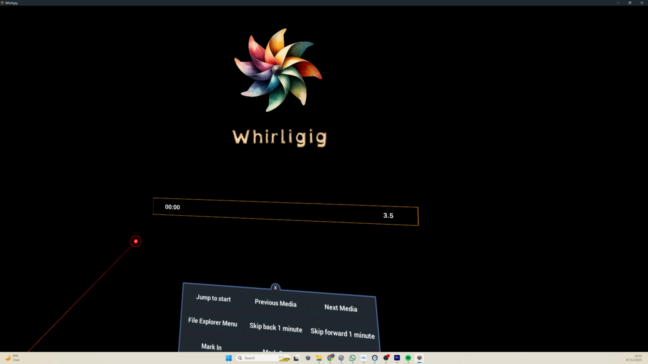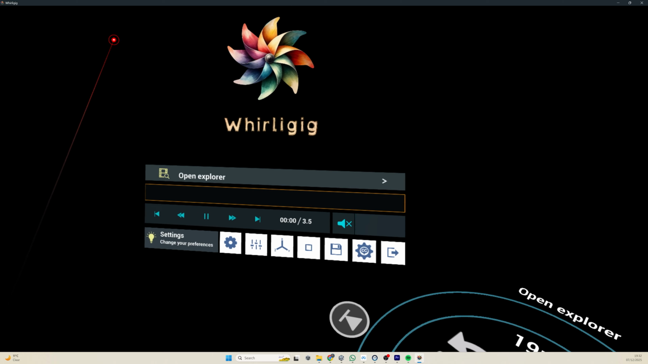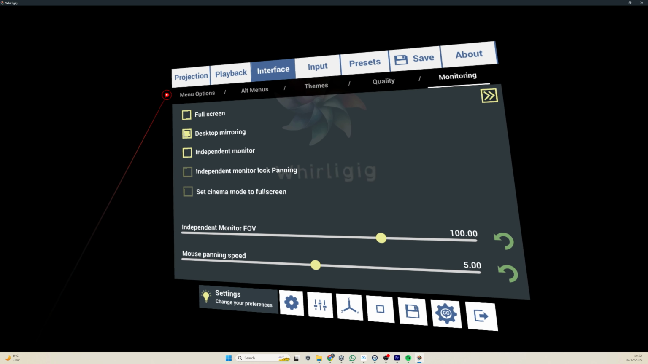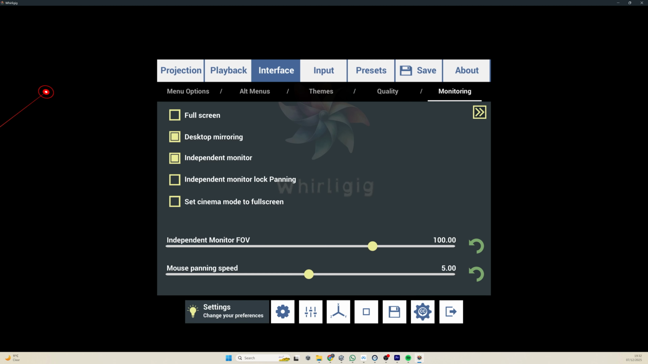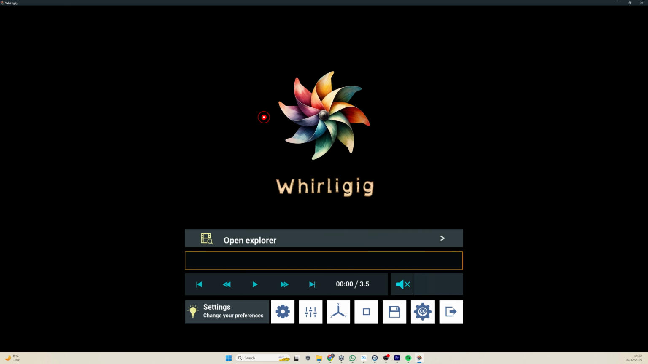So we're in VR at the moment. I'm going to quickly jump from here: interface, monitoring, independent monitor. Just in case you're not aware, the independent monitor allows you to see a different view than the person that's in the headset. So everything is still going on in the headset, but on the desktop you can see what's going on here.